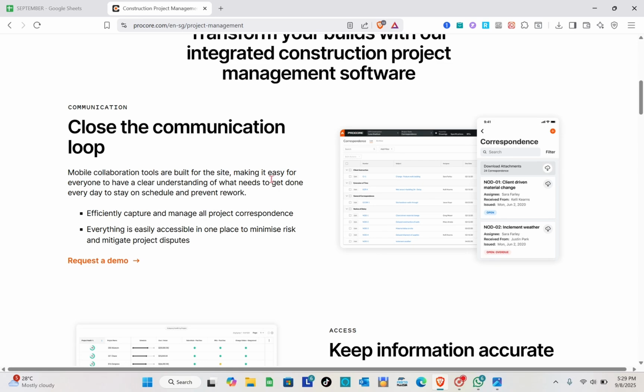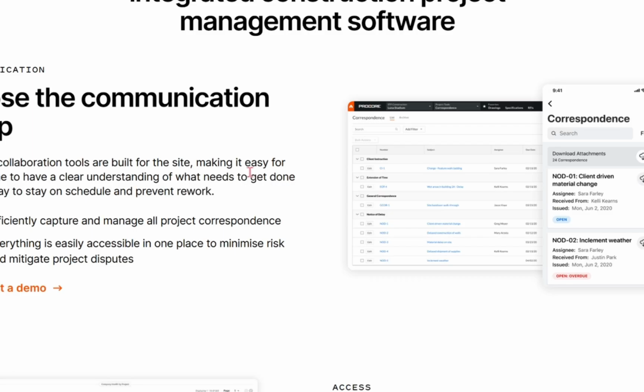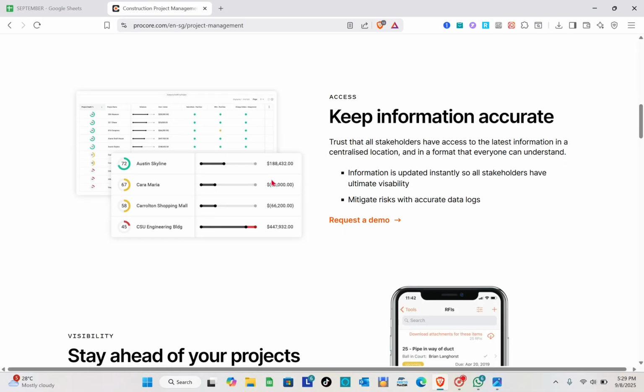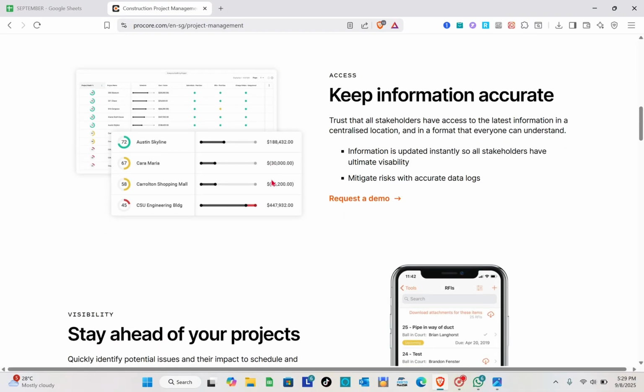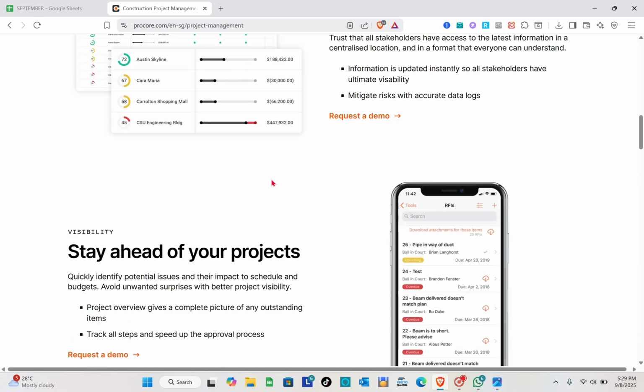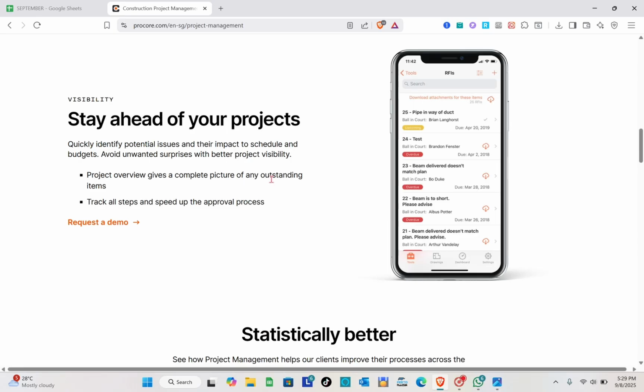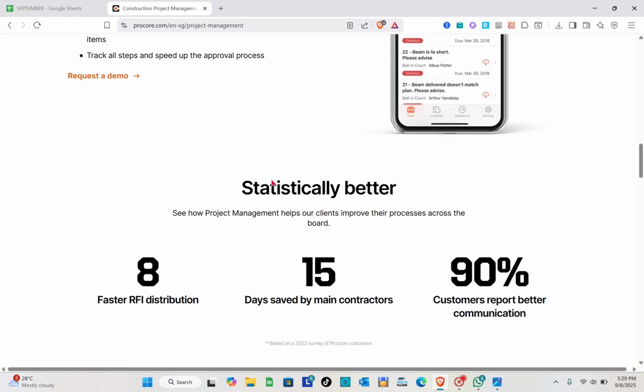So efficiently capture and manage all project correspondence, then everything is easily accessible in one place to minimize the risk and mitigate project disputes. And for the access, information is updated instantly, so all of the stakeholders have ultimate visibility and can mitigate risk with accurate data logs. And then for the visibility, the project's overview gives a complete picture of any outstanding items, and you can track all steps and speed up the approvals.